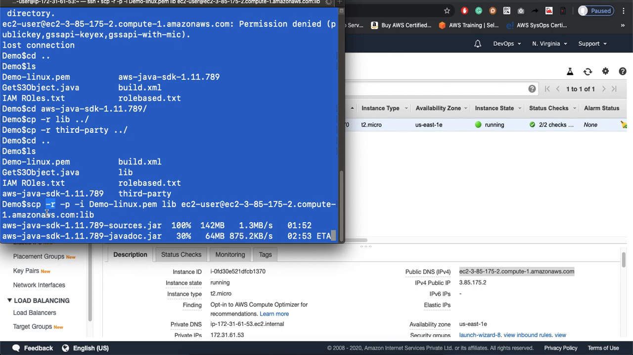And once it is copied, we will go to the EC2 instance, and then we'll compile that Java file, then we'll run the ant build, and then we'll run the ant run. So I'll show you what is there in that Java file, and how we are connecting to that EC2 instance using that Java file. I'll put everything in the description. If you want, you can download all the SDKs and everything.